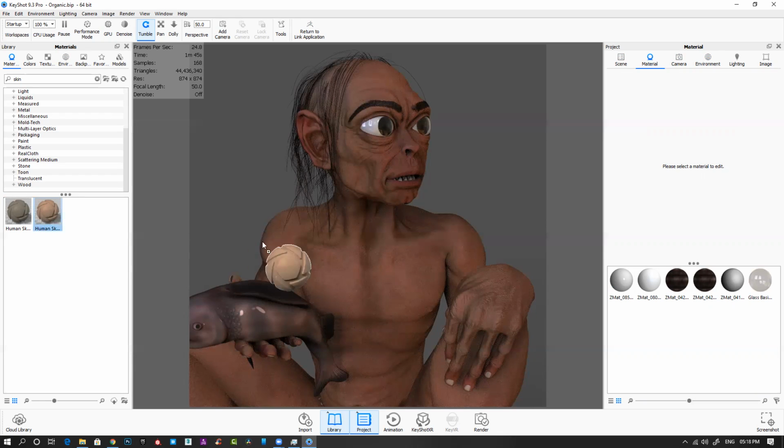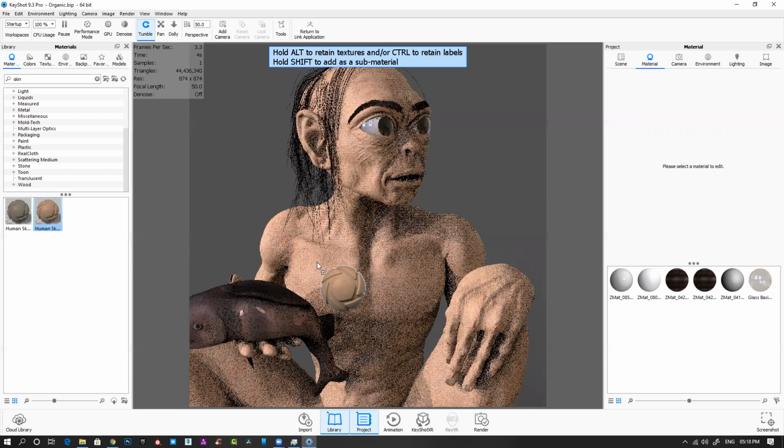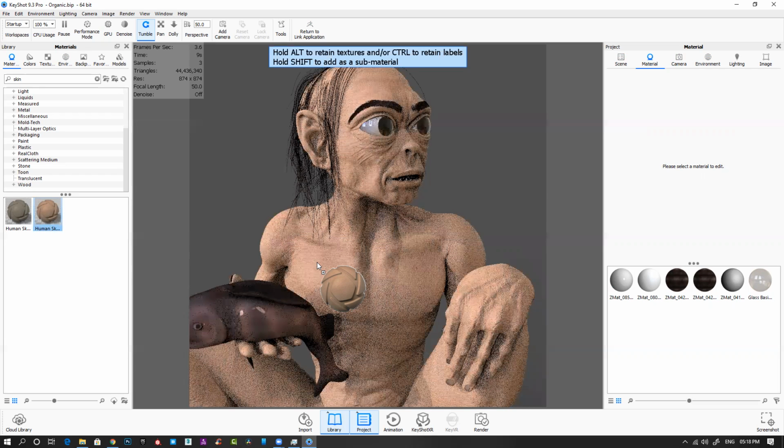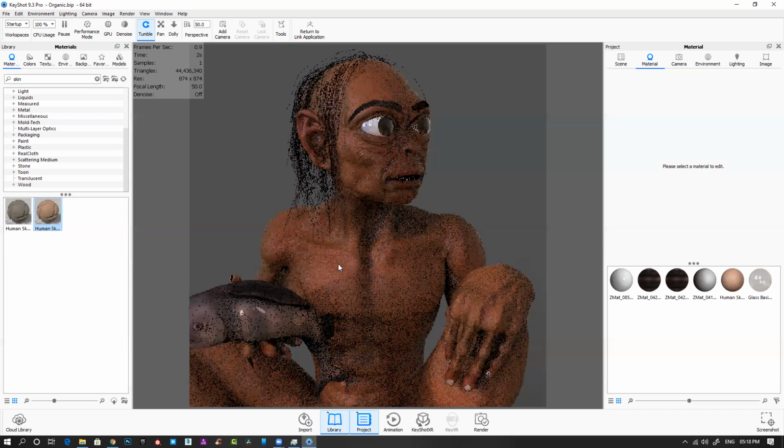So select, click and drag. You can see on top, if you press Alt to retain the texture, Control to retain the levels, hold Shift to add as a sub-material. So Alt, I'll press Alt because I want to retain the texture, color, and everything. I don't want to remove anything. If you press Shift, it will add as a sub-material. So I'll press Alt to retain my texture and drop on it. You can see instantly my skin looks like skin.